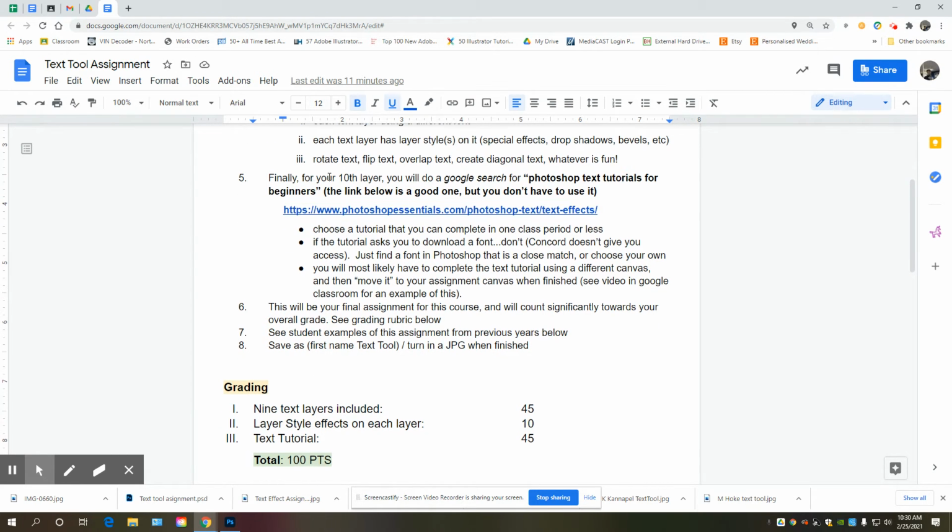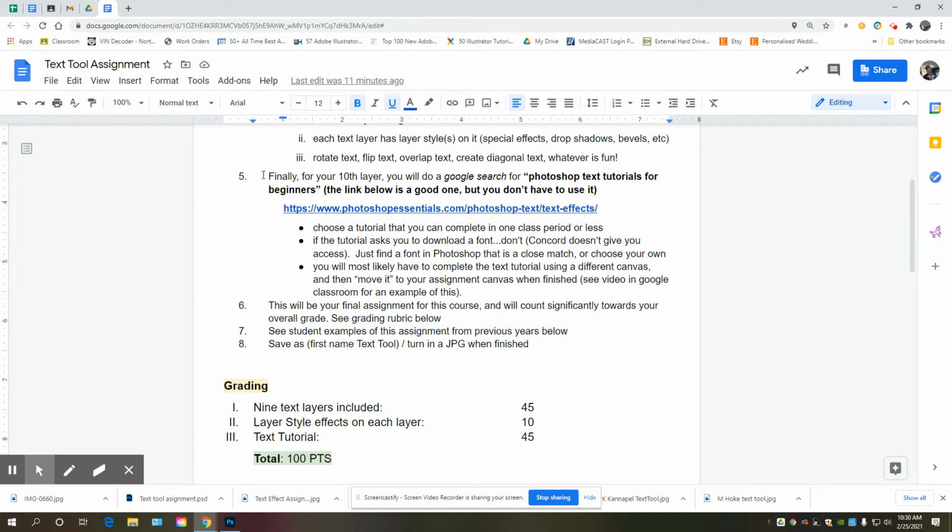Finally, why is he making it 9? Because the 10th one is something different. For your 10th layer, you will do a Google search for Photoshop text tutorials. Part of this class is learning how to Google and find out how to watch a tutorial to learn something. So why not look up a tutorial on a cool Photoshop text effect? You can type in any search you want, or you can use this one.